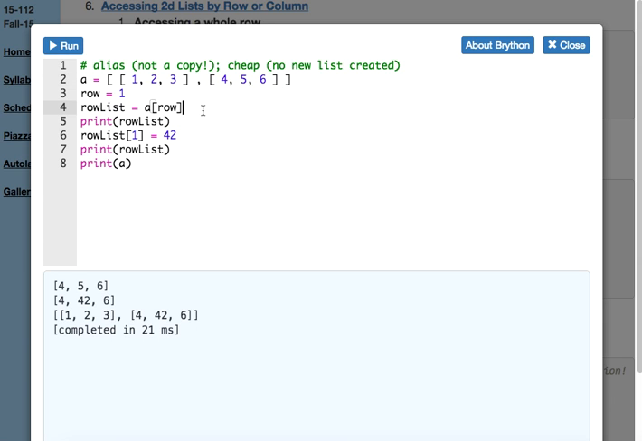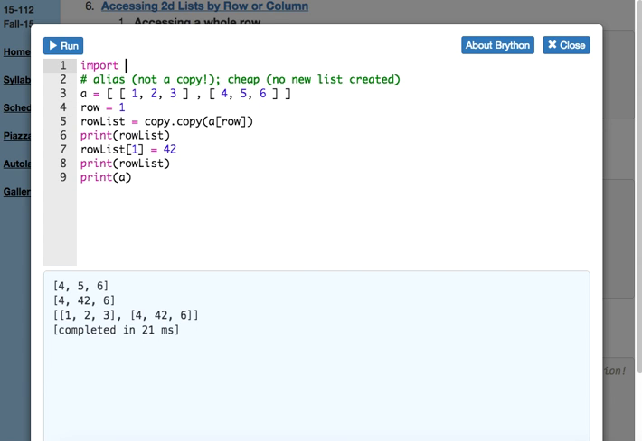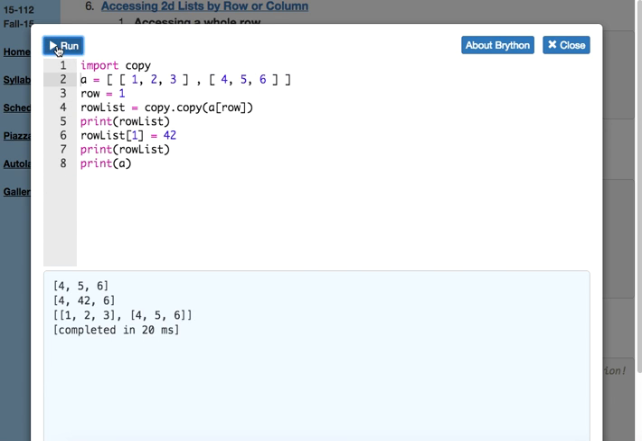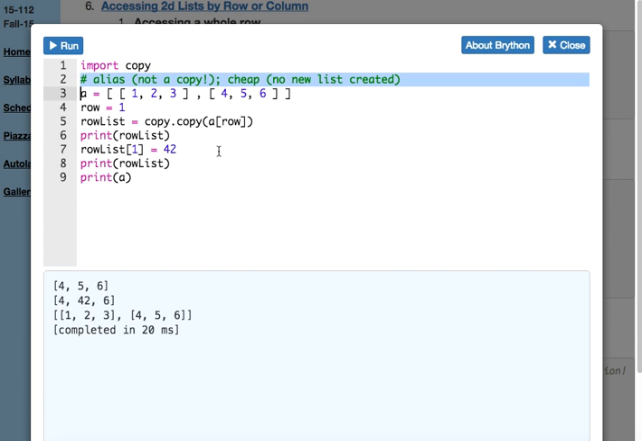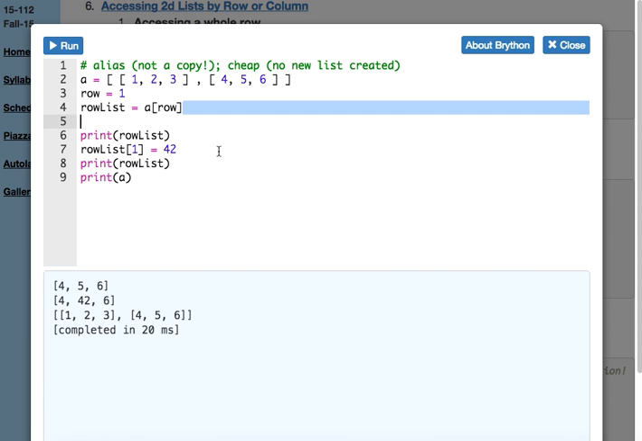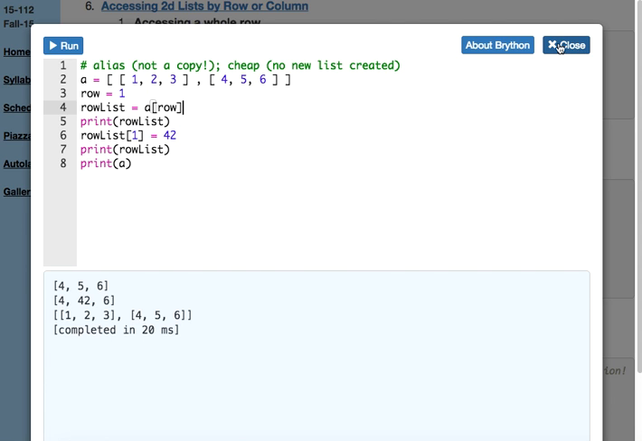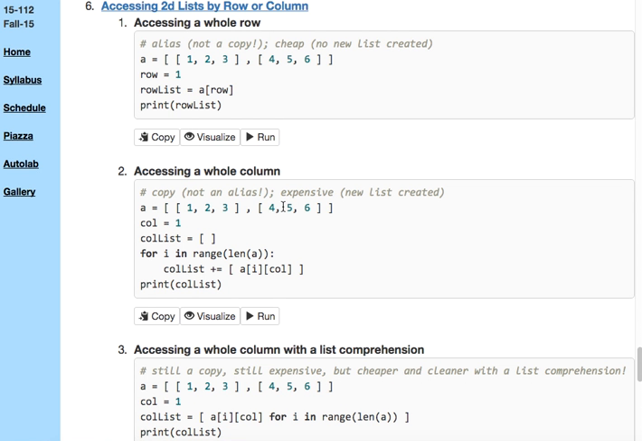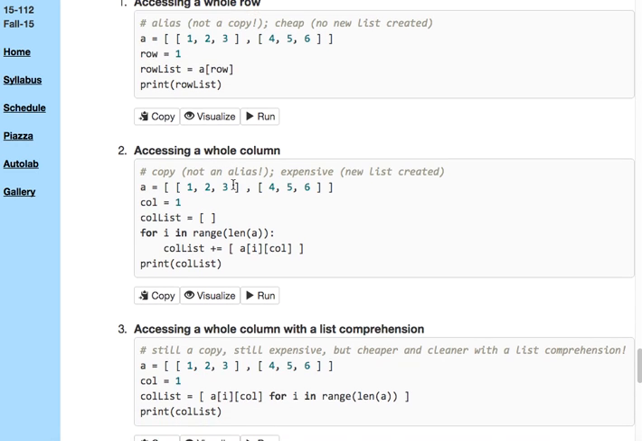If you did not want that to be the case, you could go ahead and say it's a copy of that. Of course, we'd have to import copy. Then this comment wouldn't be true. Now when we run, you can see that when we printed row list, we got the 42 there, but when we print A, the change didn't happen here. So only take a copy of the row if you really need a copy. Otherwise, go ahead and take an alias, as we've done here, because the alias doesn't create a new list, which copy naturally does.